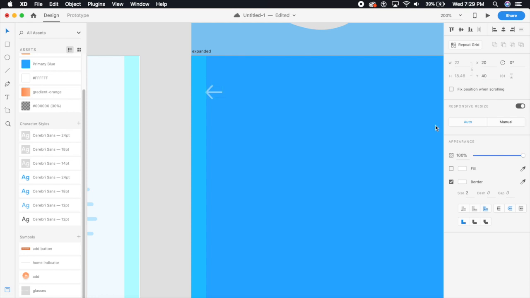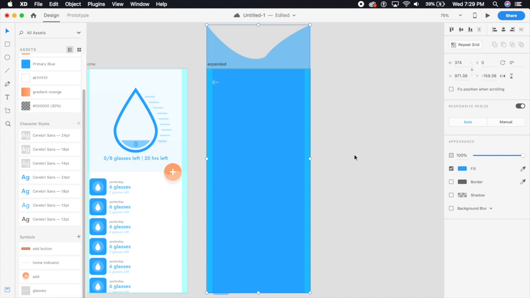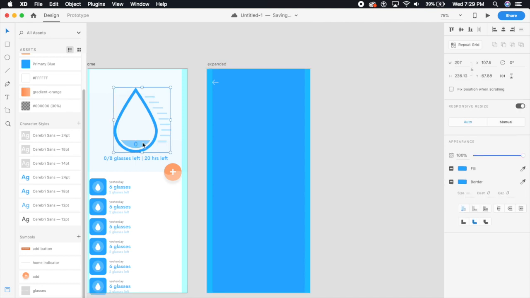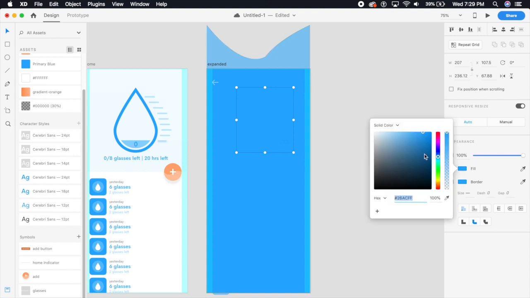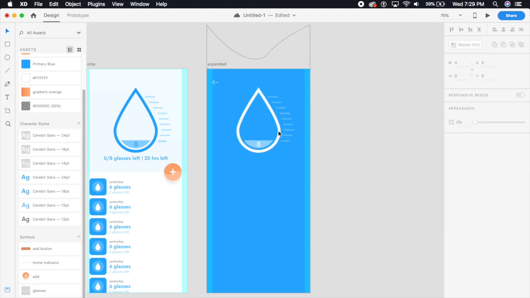Maybe 40. Perfect. Now that I have that background, I will say Command L and I will lock this out so that I can't really do anything with it. And I will copy this drop here. Copy, paste. You can't see it, but I will convert this color into white. Just change it to white. Perfect. See how everything is changed?